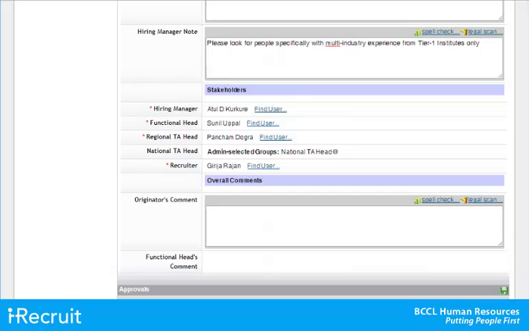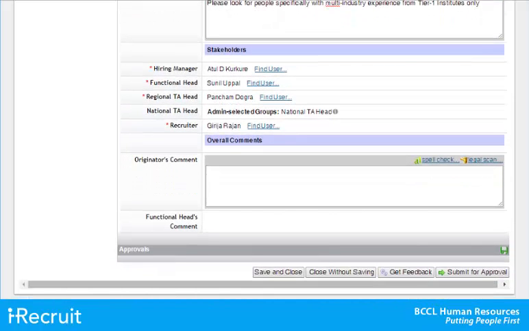In case you're unsure if the requisition details have been filled in properly, you can use the Get Feedback tab to send it for informal review before submitting it for approval. However, should you choose to use this feature, you will not be able to submit the requisition for approval until the person you assigned for feedback completes his or her review.